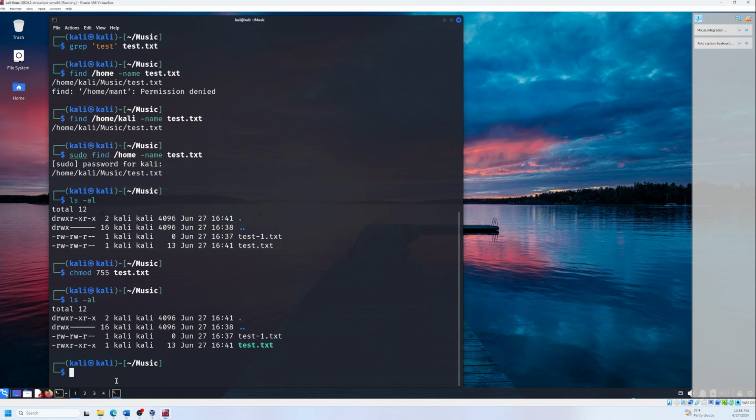Now let's move to the number 15. This is gonna be chown, which means change the owner and the group of the file. Let's now change the owner and the group of the test file. So I'm gonna use chown. I think it's gonna complain, so let's do sudo chown.